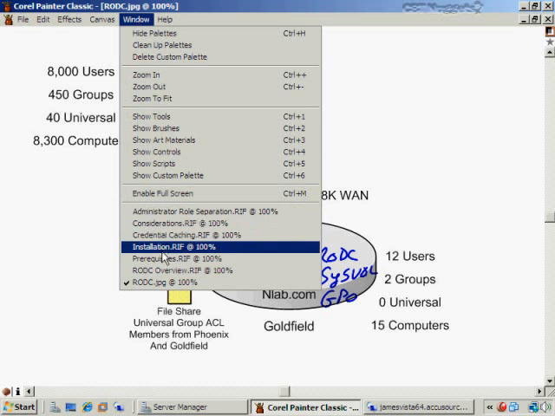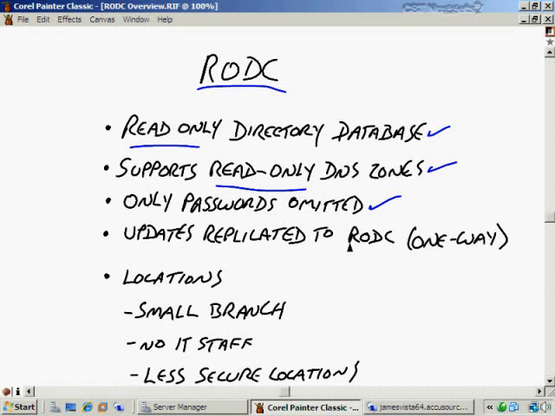Let's go ahead and take a look at some other things here. Updates are replicated to the read-only domain controller, only outbound from the hub in this case, as we saw in my diagram. So it's one-way replication, and it can significantly reduce the load on a hub bridgehead server. The ideal locations for this are probably going to be smaller branch offices where they possibly don't have their own IT staff. They may have somebody there that's pretty good. If you call them up and tell them that you need their help to troubleshoot something, they can probably put their hands on the keyboard and click on what you tell them to click on and type in what you tell them to type in.